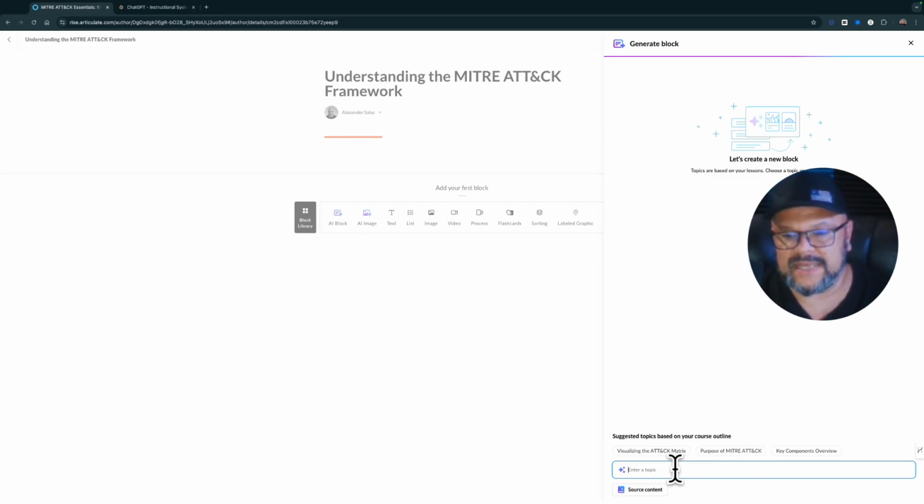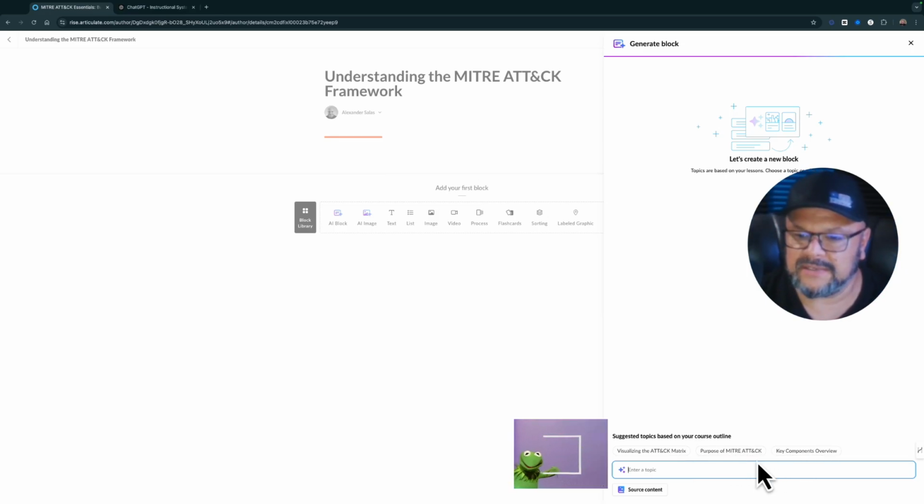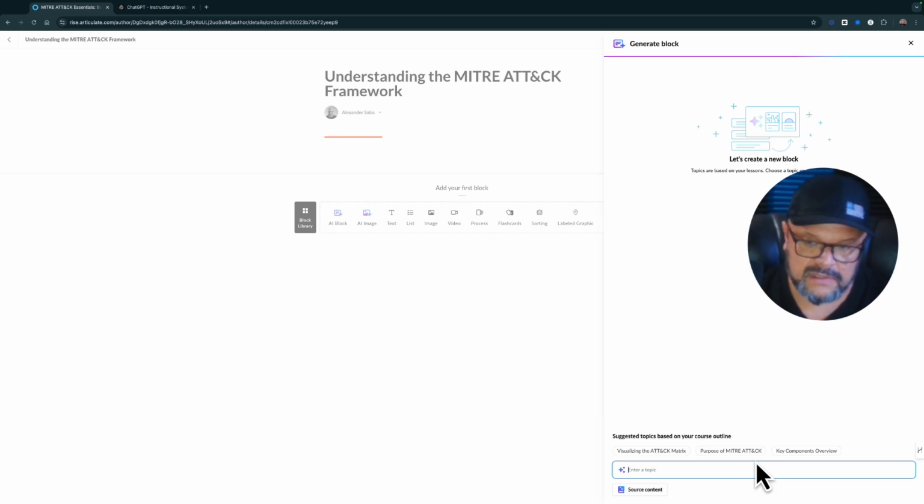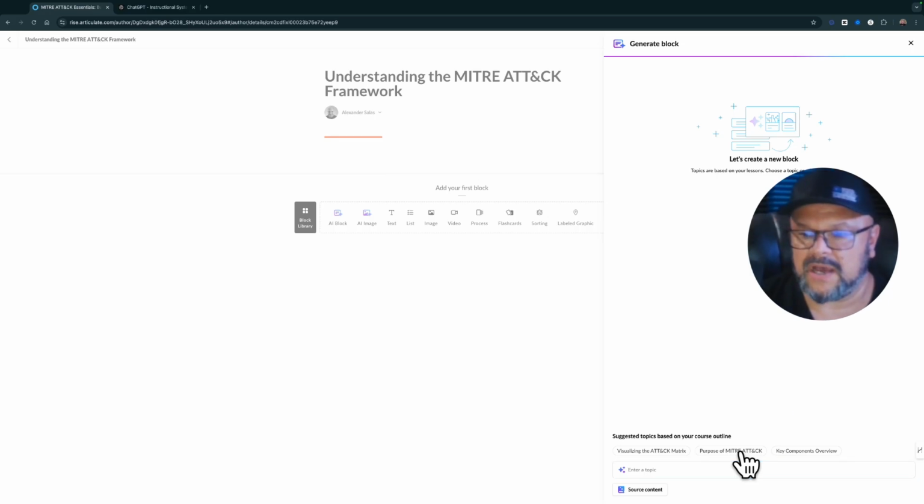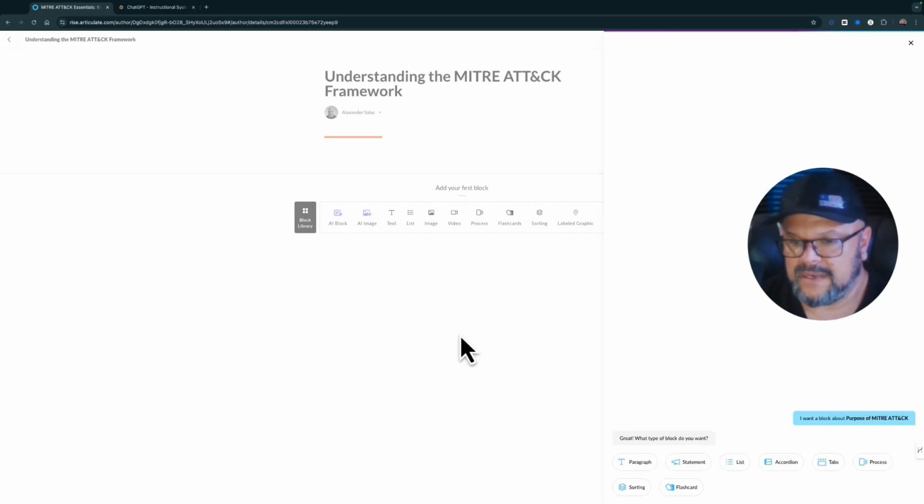So what's interesting is that we can visualize the attack matrix, the purpose of the MITRE ATT&CK, and a key components overview. So if we're starting with understanding the MITRE ATT&CK framework, I'll say that perhaps the purpose is a good thing to start with. So we'll do a block about the purpose. And then here's the guided AI assistant from Articulate, which is asking, okay, what type of block do you want?